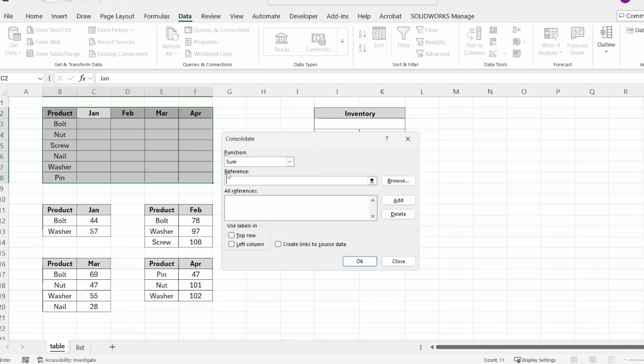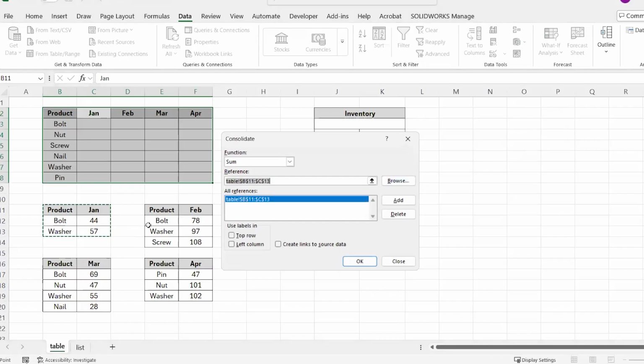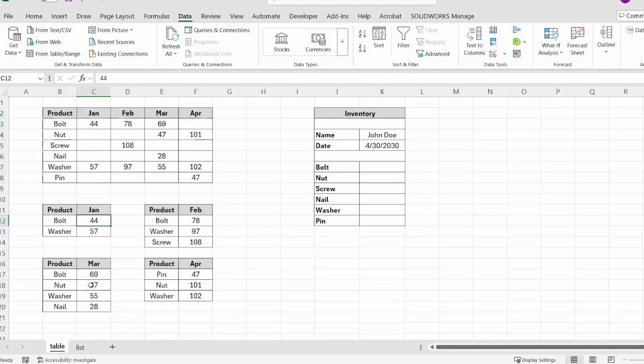And from here, we would like to find the references. So I'm selecting these. I'll add that. For February, I'll add March, add that, and you'll select the top row and left column and hit OK. Then all this information will be consolidated into this single table. Simple and easy, isn't it?